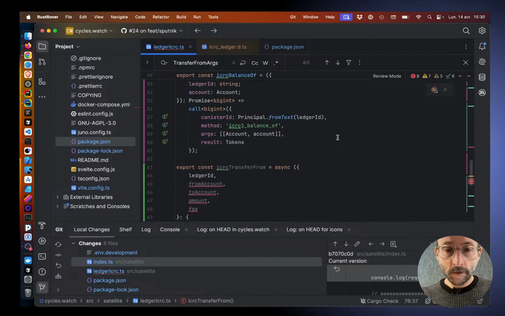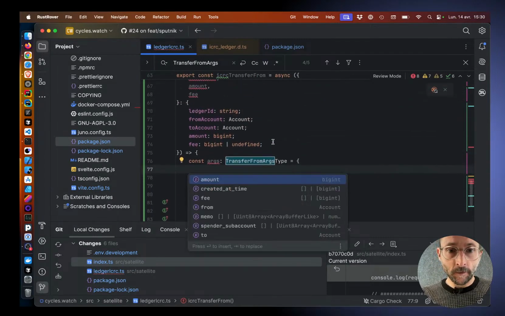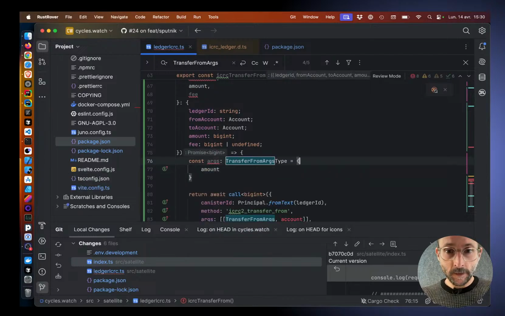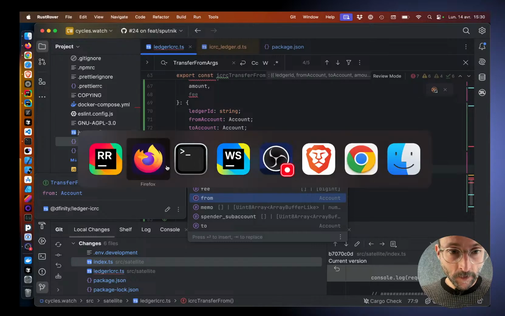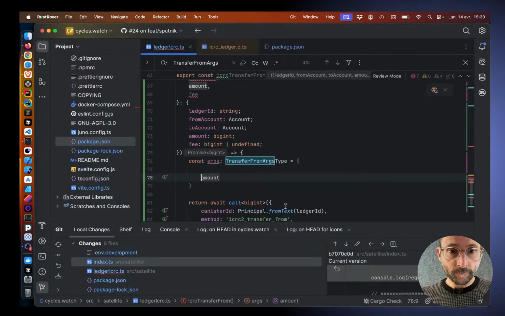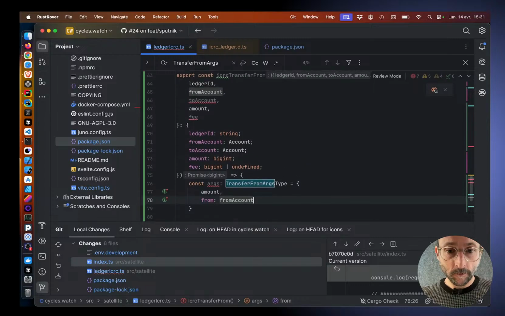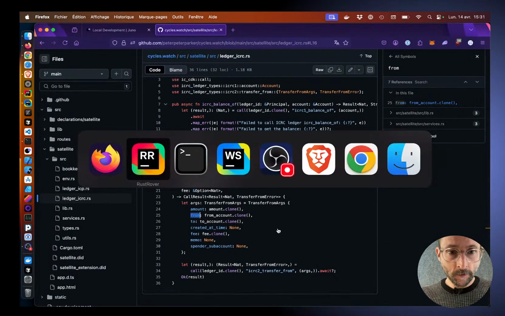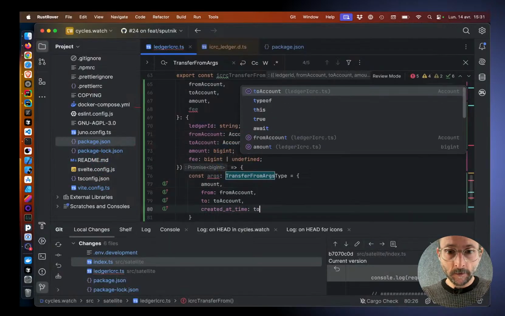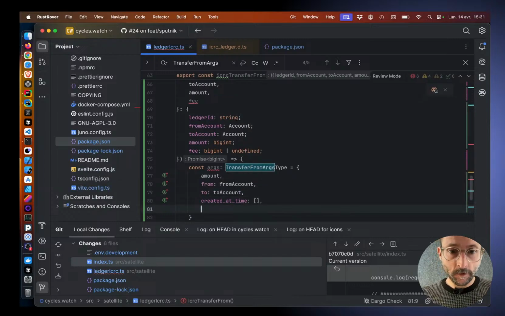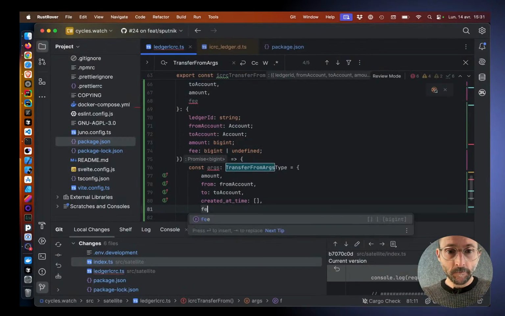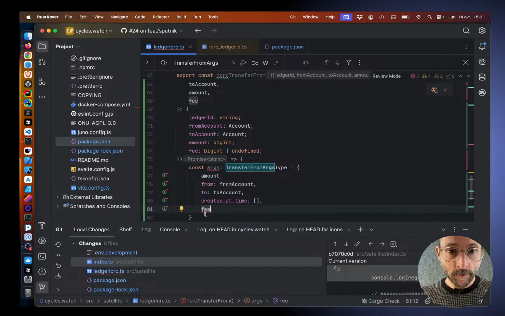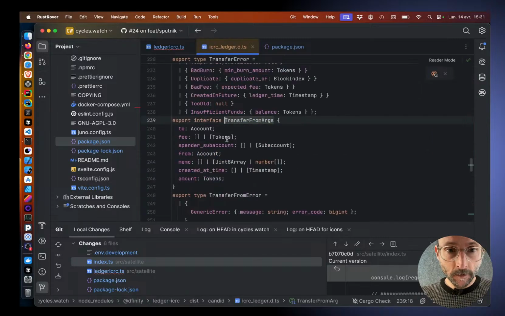All right. And so on here we can define the type. So finally, amount. What do we have? Amount from. So from is the from account. Does it? Super. Then we have the to, which is the to account. Not too bad. Then we have the created time, which I had set to empty. The fee, what does it expect? It expects a fee like this.